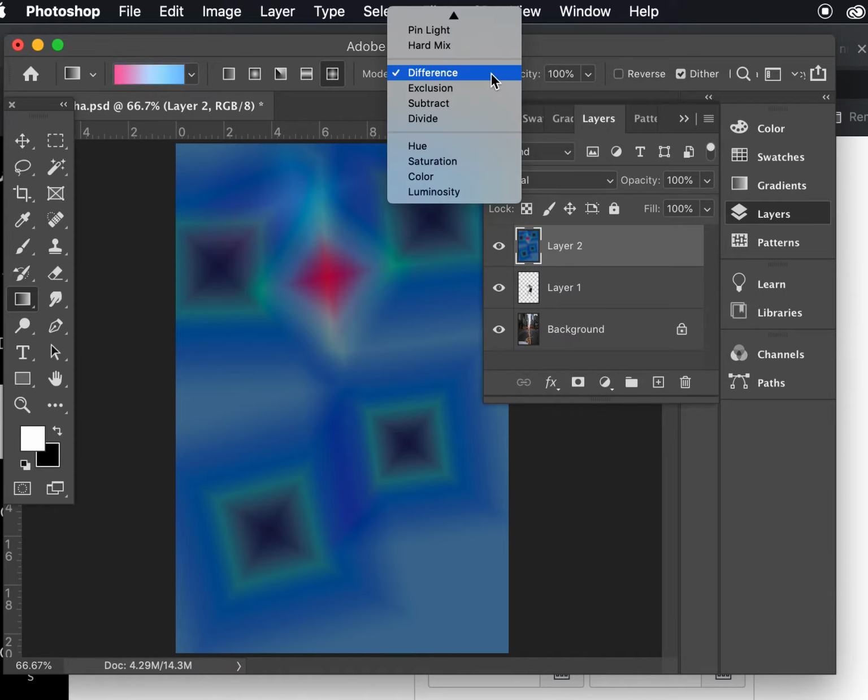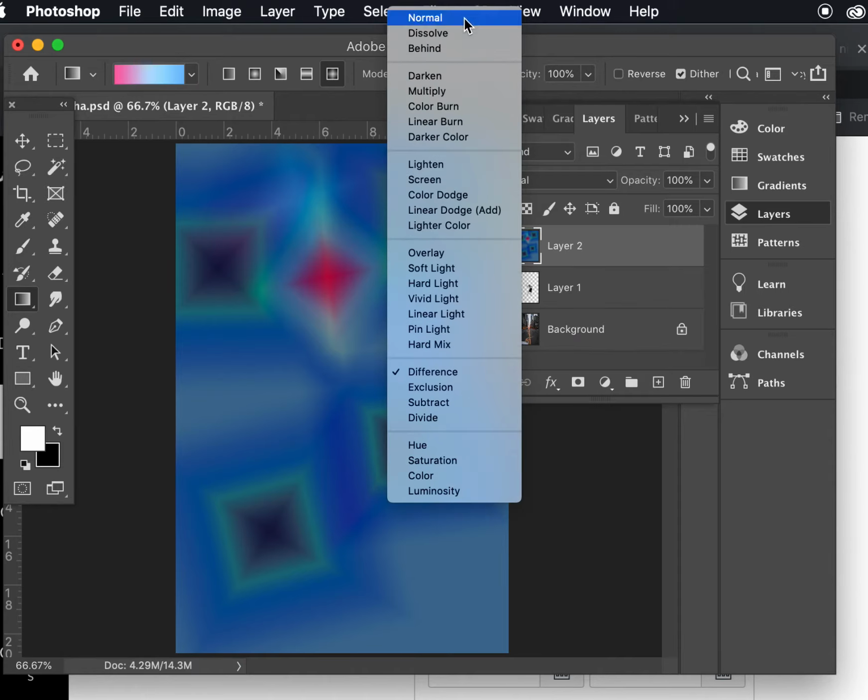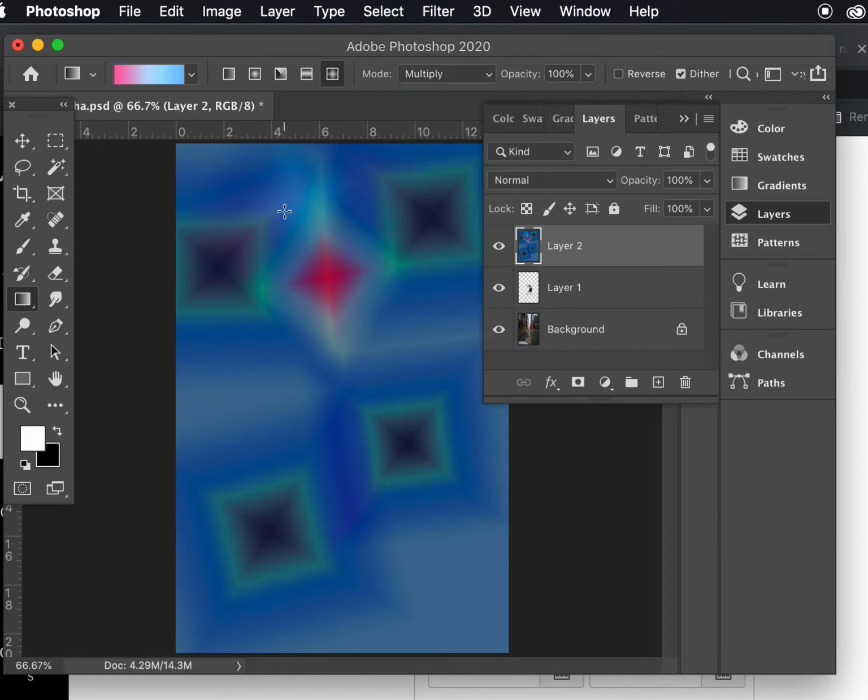So maybe I don't want to use difference. I'll go back up to the top, and I'm going to use a multiply. And when I click and drag, you can see it's kind of intensifying the colors. It's saturating the colors. So take some time and play around with the gradient tool.